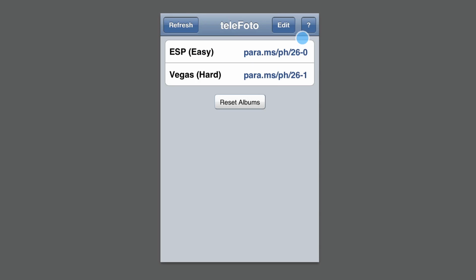All the way in the upper right-hand corner of the screen, you'll see the question mark button, and when you touch the question mark, that's going to be the way for you to get back to the manual, so you can either watch this video again or just read through the instructions again. But then finally, the Reset Albums button down here at the bottom.